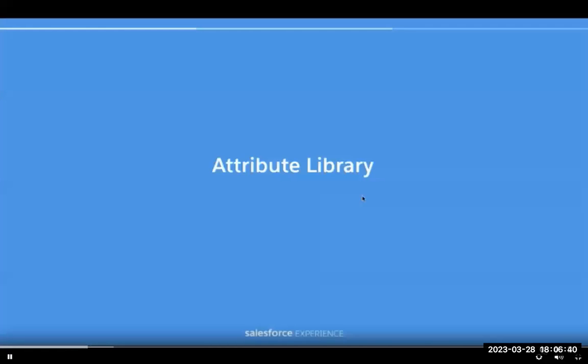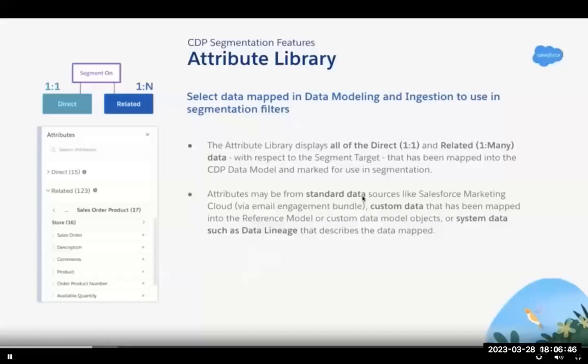So now let's talk about the attribute library itself. This is shown on the left-hand pane of your segmentation panel, your filter canvas. It displays all of the data that you've mapped in during data modeling and ingestion and marked that you want to be able to use for segmentation. Specifically, the attribute library will display all of your data that is one-to-one with your segment target. That's known as direct data, which is usually your profile data, and the data that is modeled as one-to-many with your segment target, which is known as related data. That's usually things like behavioral data. And we'll dive into these things a bit more.